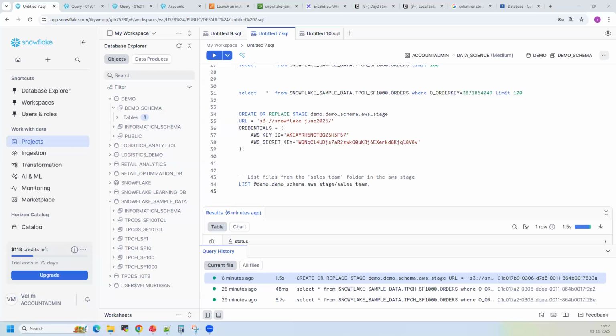Okay, thank you. Can you just explain what is time travel and fail-safe? We are not going to see all this now. We'll discuss time travel and all this later, not now. Understood. So far we have discussed the architecture.